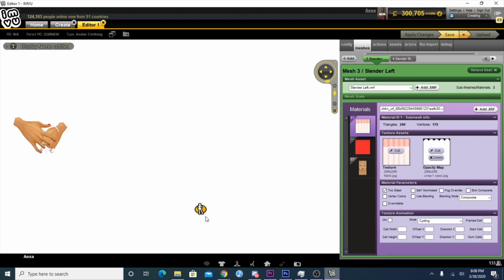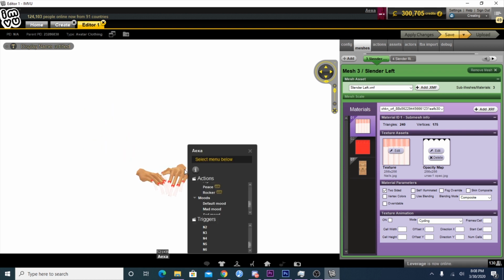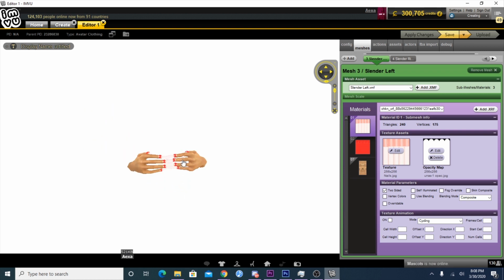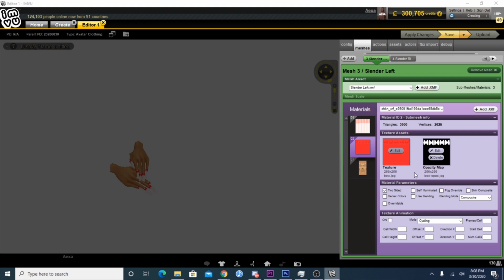Alright, so we got our hands, our skin, and our pose pack to start with, and I'm just gonna give them a pose real quick just to set them up for editing. Alright, and let me just zoom down. Okay, so the first thing that I'm going to do is take off these bows.